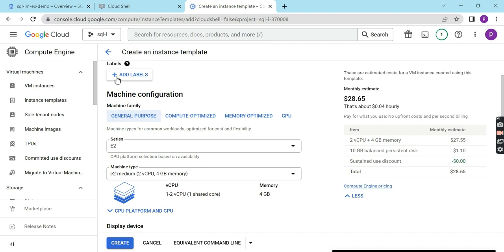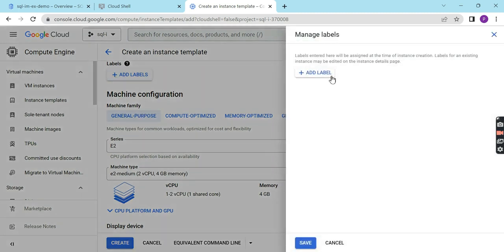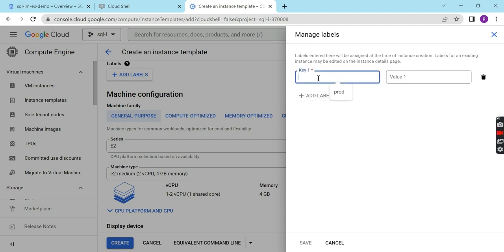If you want to add labels, you can add labels. I'm adding the label as web server prod, web server, and saving it.